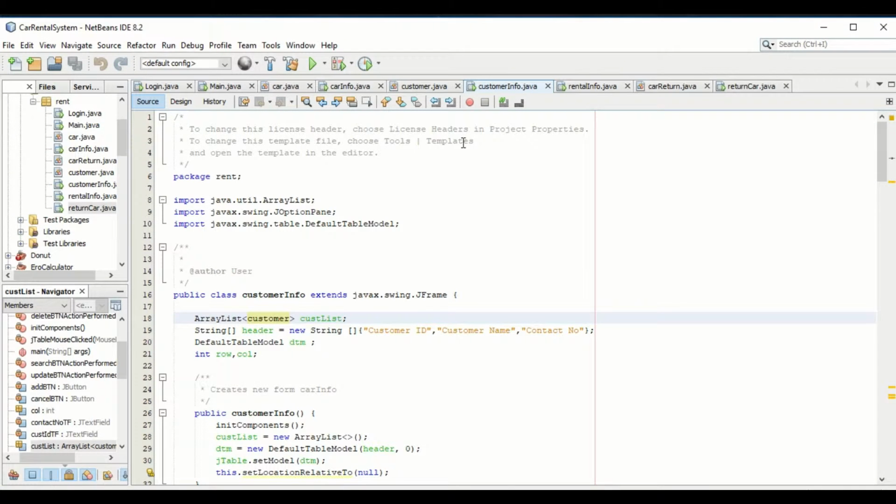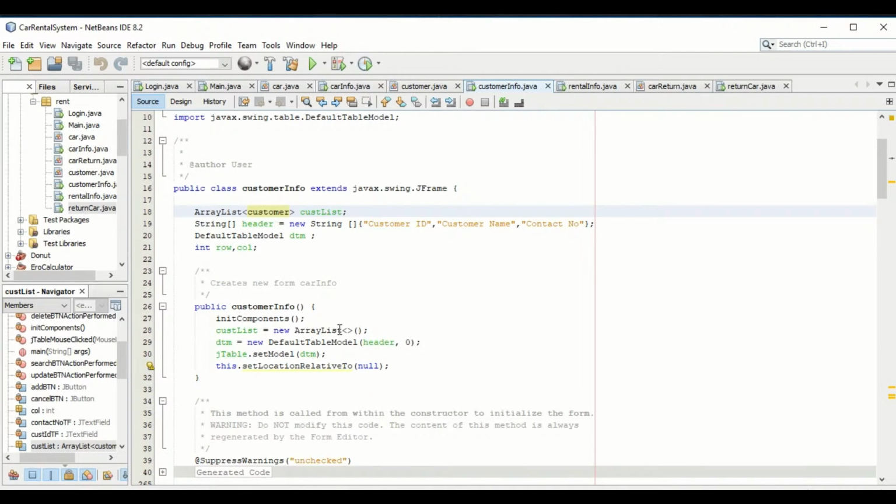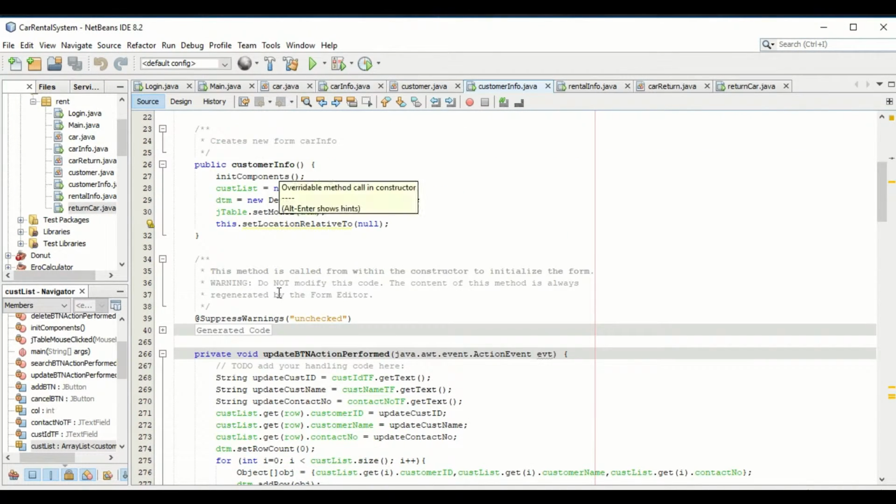And this is our GUI class for customer info. It has an array list, and this array list is for customer. The name of this list is class list, and it also contains a header. The header is for the table, which contains the items customer ID, customer name, and contact number. We use DefaultTableModel for this class, named DTM, and this is our constructor.